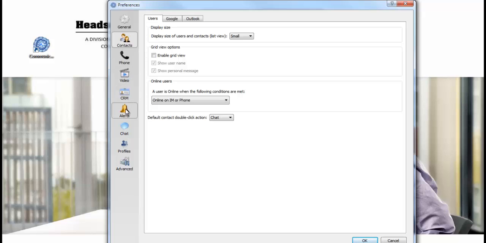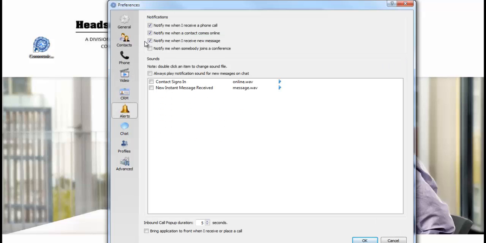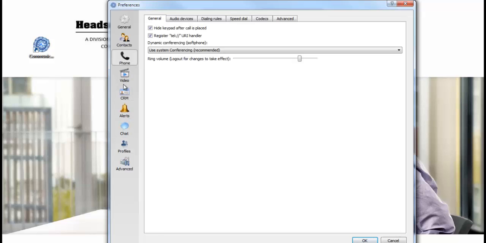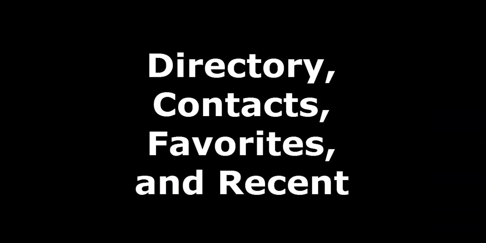You can change the settings and alerts to notify you if you receive a chat request while on a call. You can also change if your communicator status changes, if left idle for a certain amount of time. There are a lot of settings to change. Just take a moment to go through and make sure the settings are to your satisfaction.